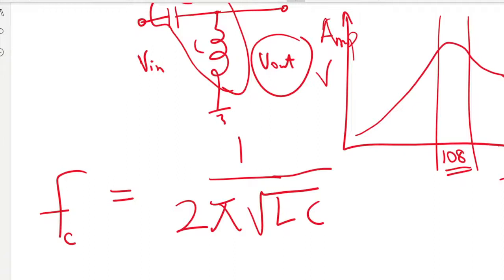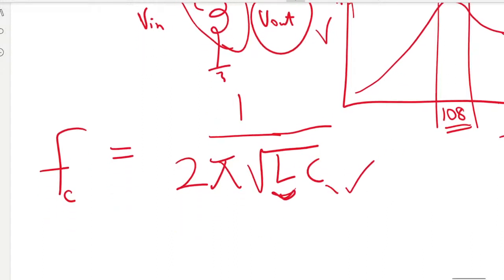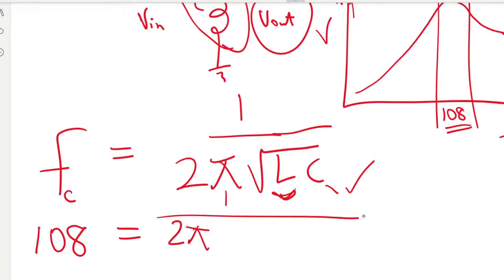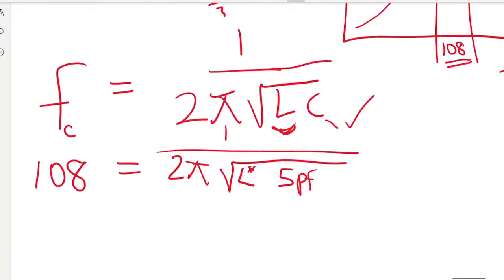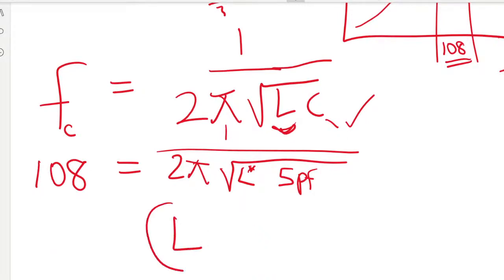And we picked a value. We picked a capacitor and we built an inductor. We know our FC. The target FC for us is 108, and 2 and pi are constants, so 1 over, then square root of L we are going to calculate. We put asterisks on it. But C we know. We put 5 picofarads here. And then we rearranged the formula and found the value for L. And that's all we did.